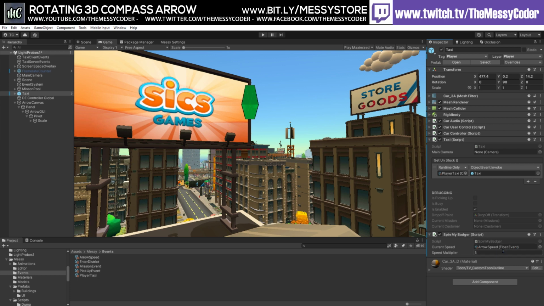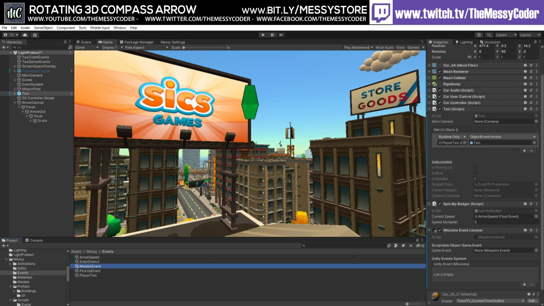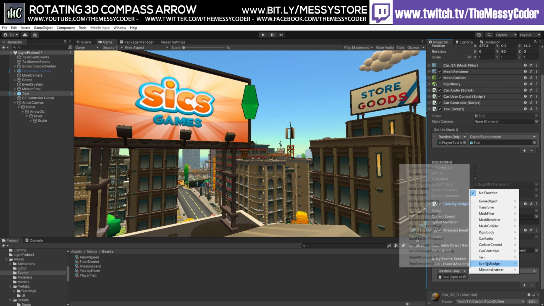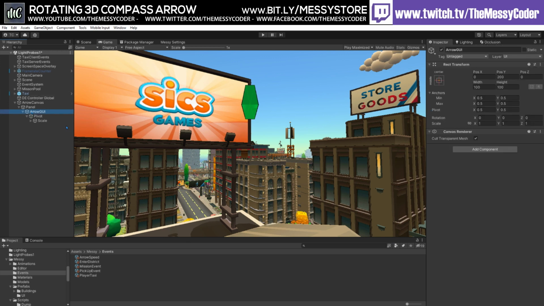Also on here, I'm going to put a missions event listener, and we're going to drag in our mission event. Here it is. So every time that mission event fires off, I can say, spin my badger, save that mission in spin my badger. Now, if I go over to my little pivot, where are you?